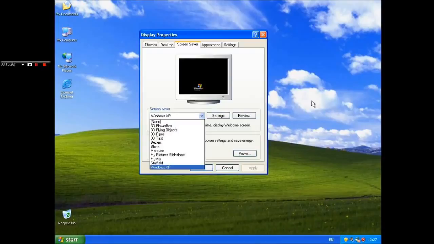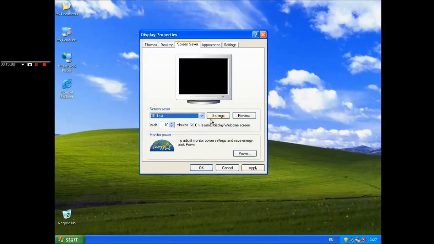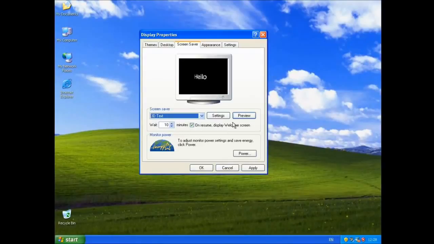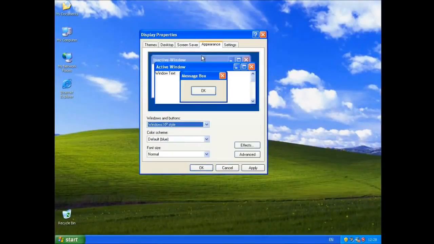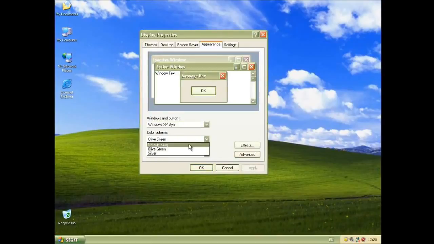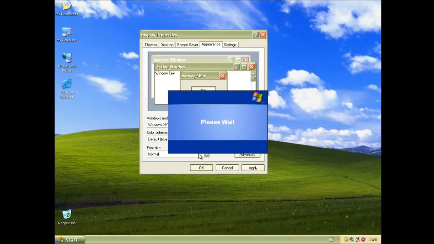You have some good screensavers like 3D text. Let's say if I wanted it as hello, and then if I click preview, okay, whatever, VirtualBox. Yeah, so there's stuff like that. You can change like the window. Yeah, you can change colors. But yeah, the blue one actually looks the best.